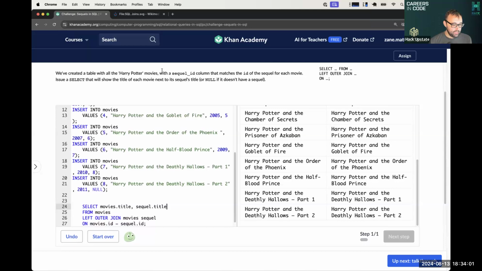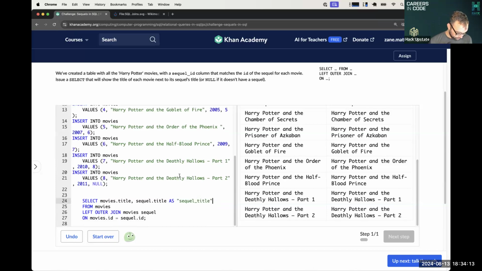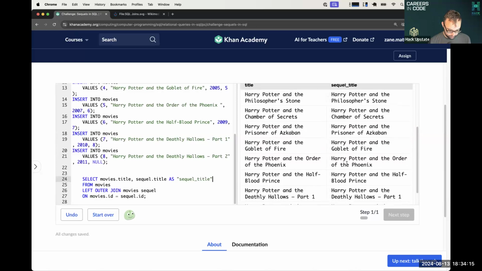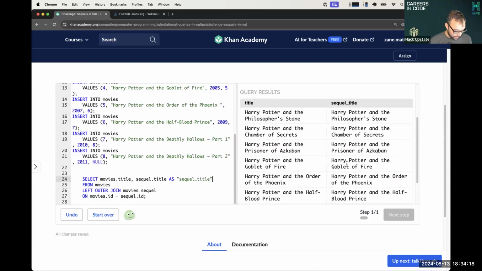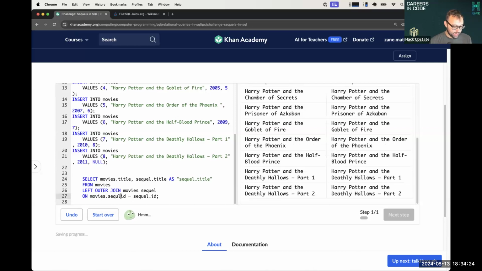And then finally, it does say that I think it wants it as sequel title. Sorry, this should be the sequel ID that we're overlapping it on.